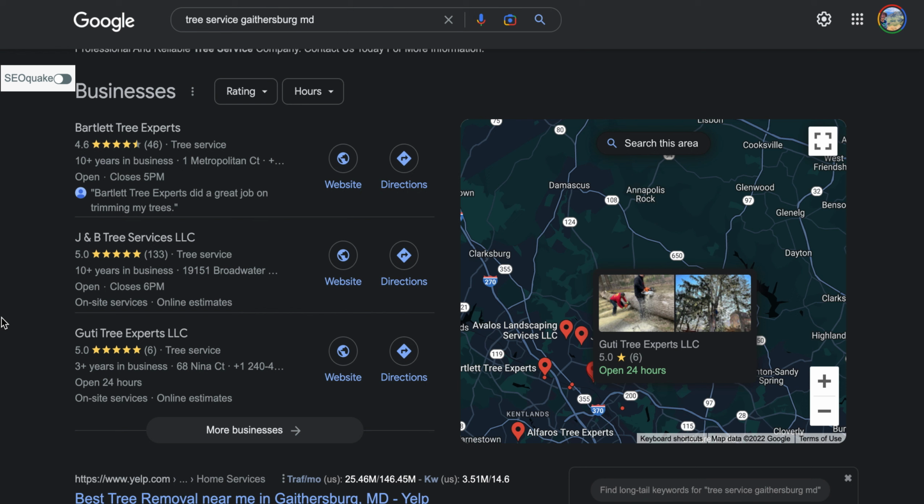And the way that you get ranked up here in the top three, because there are only three spots, is by getting your name, address, and phone number into as many directories as possible. These are things like Facebook, Yelp, Yellow Pages. The more places you can add your name, address, and phone number, the better. You just want to make sure everything is consistent across all of them.